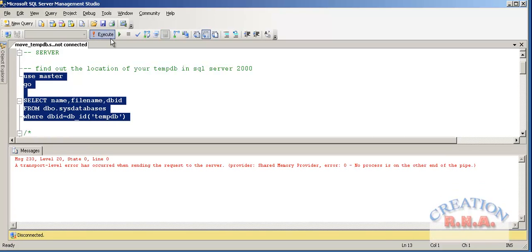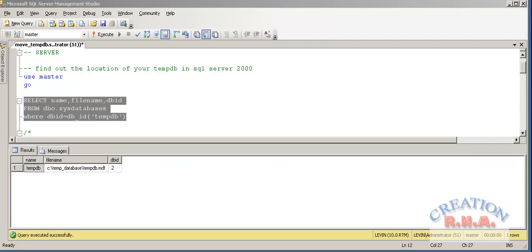Just a minute, it is showing some error. Let's see why. I do not know why it gave me an error, maybe because I selected some of the syntax incorrectly. Here the temp DB is already showing the new location that we have moved the database to, and this is how you would move the temp DB.